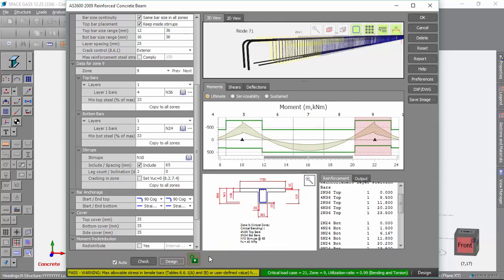So I'm getting a pass with a warning. There's a warning here, just warning me about the maximum allowable stress in the tensile bars that you would probably want to investigate before you accept this design. And then over on the right hand side we get the critical load case, the critical zone, and that's the one that's highlighted there, and the utilization ratio of 0.99, and then the governing failure mode, which is bending and torsion. You can also get reports.